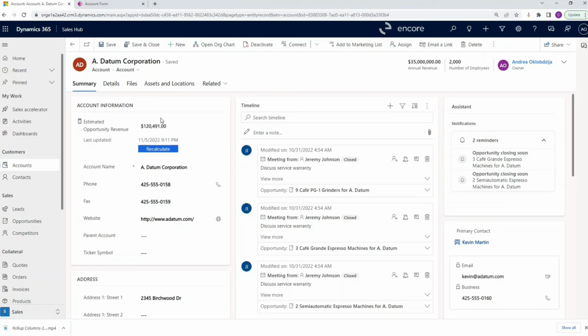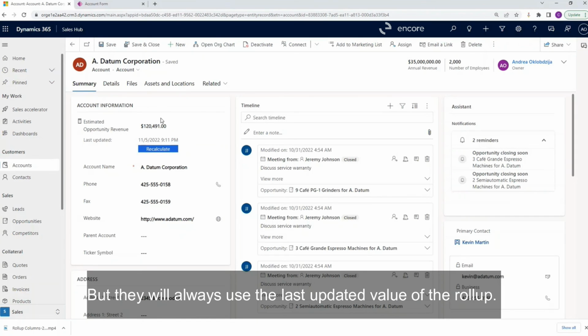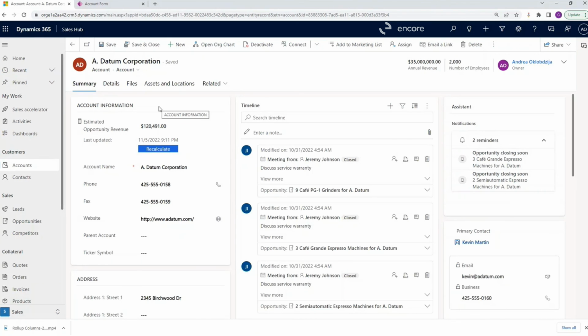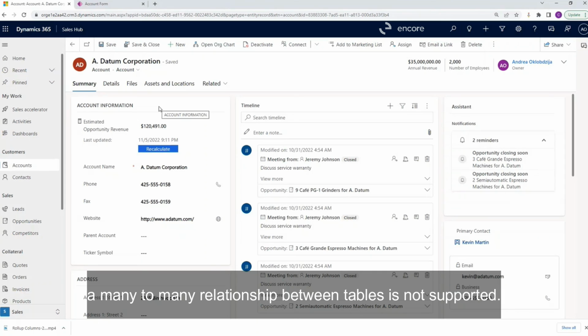columns per entity. Also, workflows cannot be triggered by rollup column updates, but workflows, calculated fields, and business rules can use rollup columns, but they will always use the last updated value of the rollup. So you cannot capture the value within a certain point in time because it's always pulling what is the latest updated value. Finally, rollup columns are only supported over directly related tables with a one-to-many relationship. A many-to-many relationship between tables is not supported.